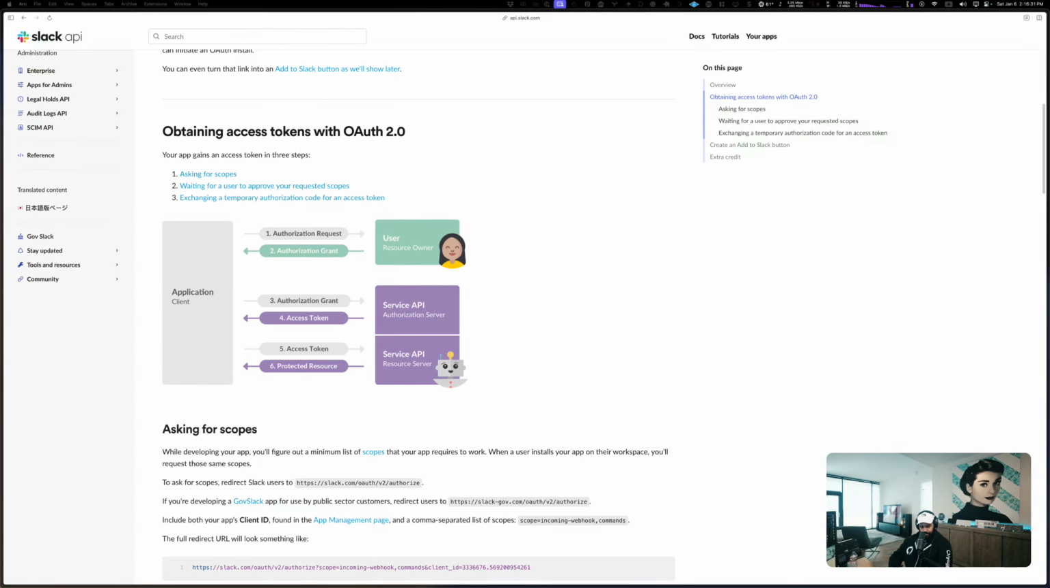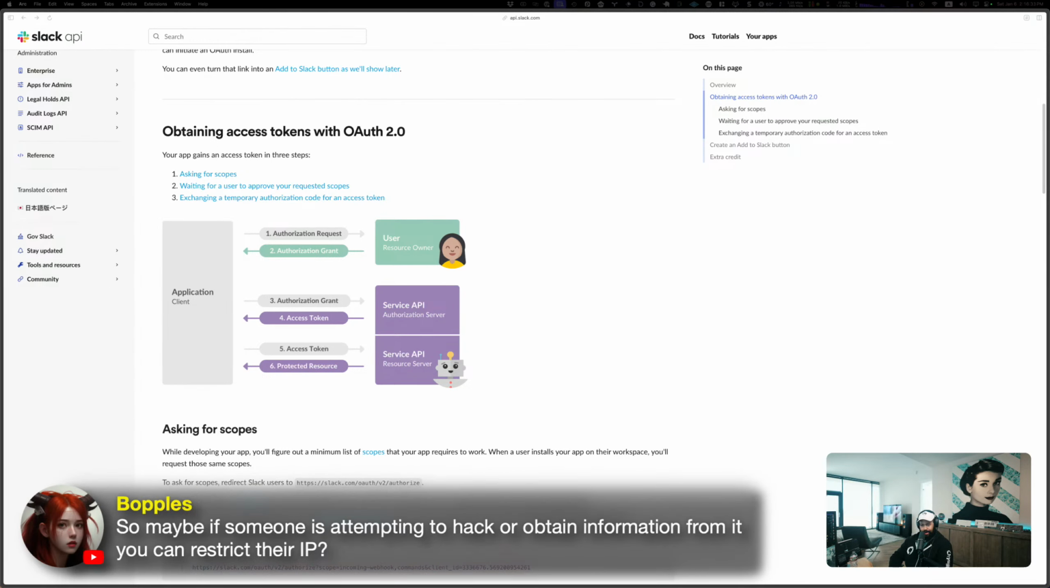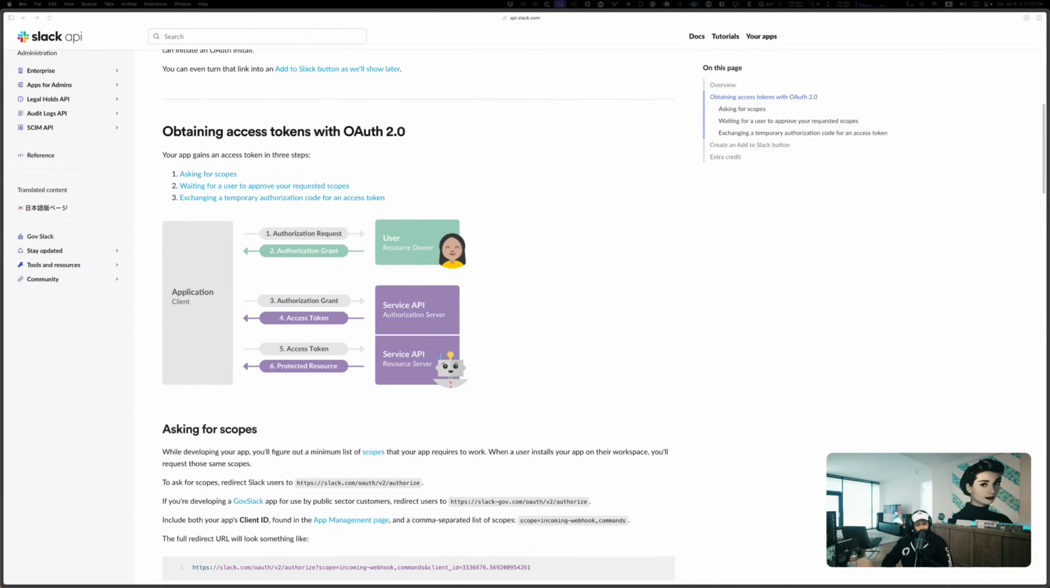So maybe if someone is attempting to hack or obtain information from you, you can restrict your IP. Not like that. Think of it this way. I'm not necessarily restricting the IP. What I'm telling Slack is, here are the IP address ranges that you can respond to. So it's a whitelist versus what you're saying, which is more of a blacklist. A whitelist is whatever's there, that's the only thing allowed. A blacklist is whatever's there, those are the only things that aren't allowed. So yeah, I think you have the gist of it.